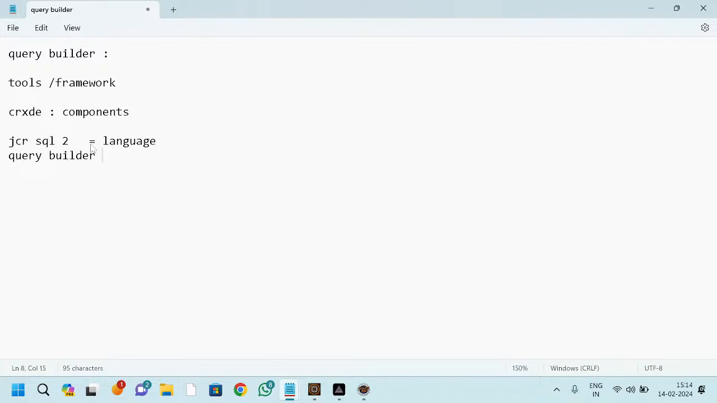This query builder is not a language, it's just simply an API. An API is a collection of classes and interfaces. This API internally converts into an XPath, and after that it will execute. So it doesn't have its own engine. Again, your query builder is just a tool, or you can say a framework. It's not a language.